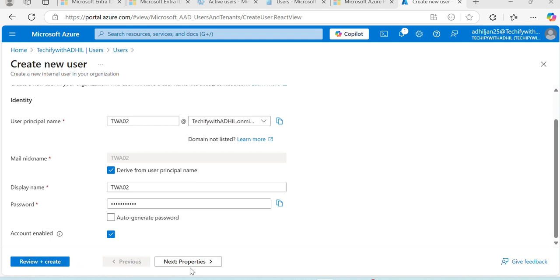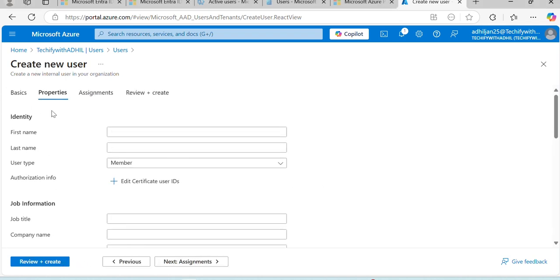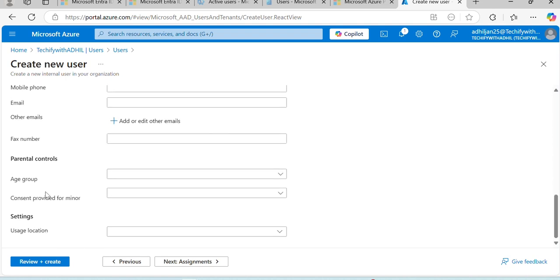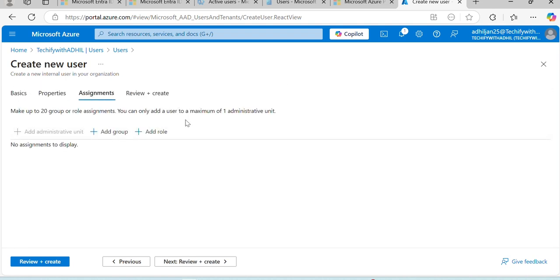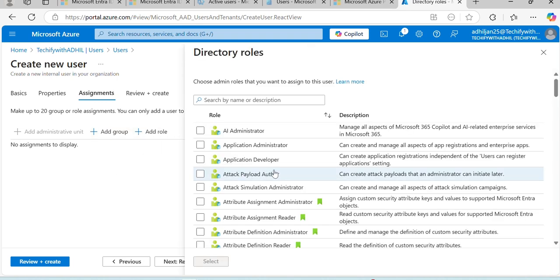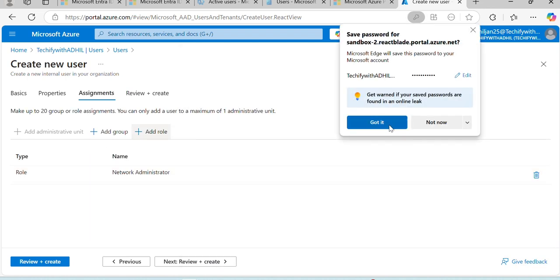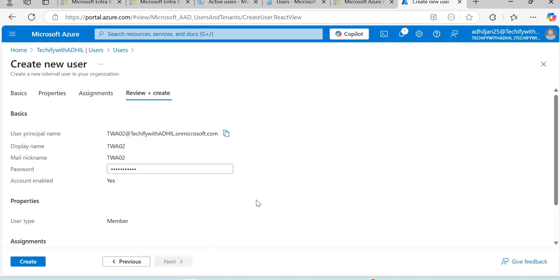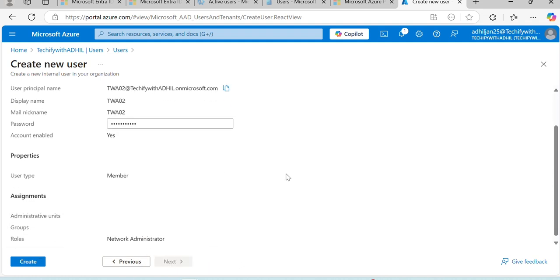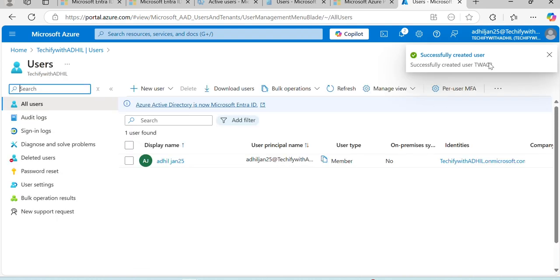actually you can go to the next properties to choose identity, job descriptions, the contact information, and assignments. If you want to add them to a group, or to a role, you can add it here. Say you're adding him as a network administrator, then you can just add him as a network administrator, then review and create. So the user has been successfully created. Just refresh, and you can see the user here.